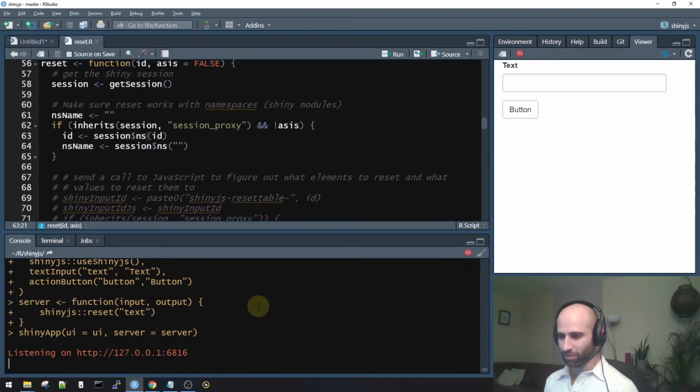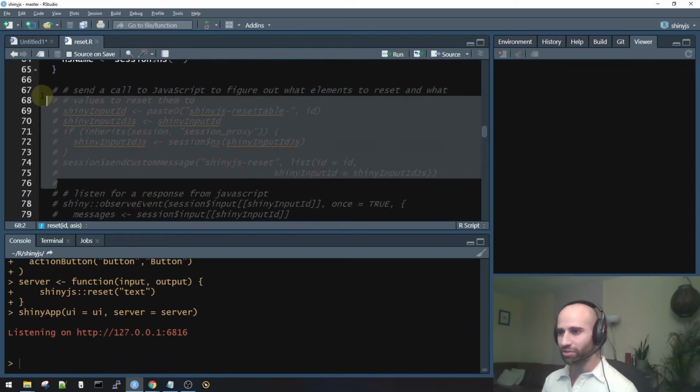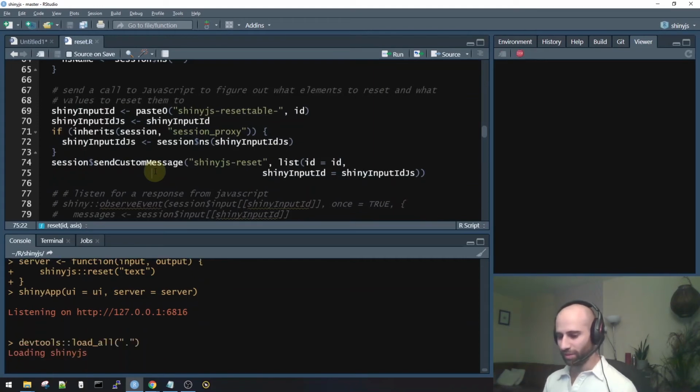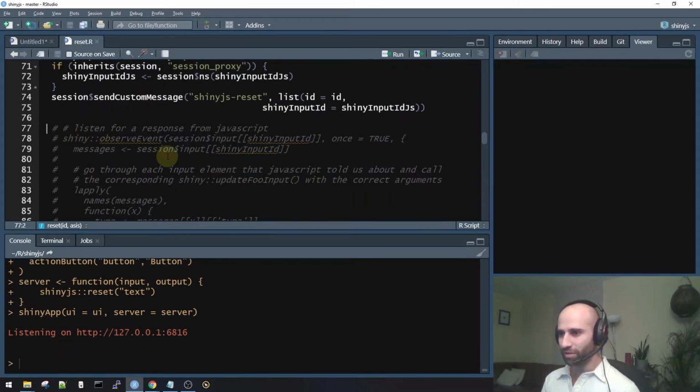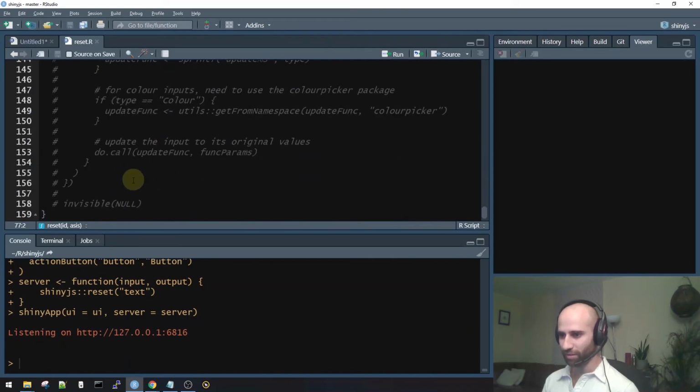Okay, so now reset was called when the app started, but we didn't see any error. So that means that the error is somewhere in these commented out lines. So let's try uncommenting some of these lines. Reload shinyjs and rerun. Okay, still no error. That's fine. So now we're getting to this observer. So we have to uncomment the observer.